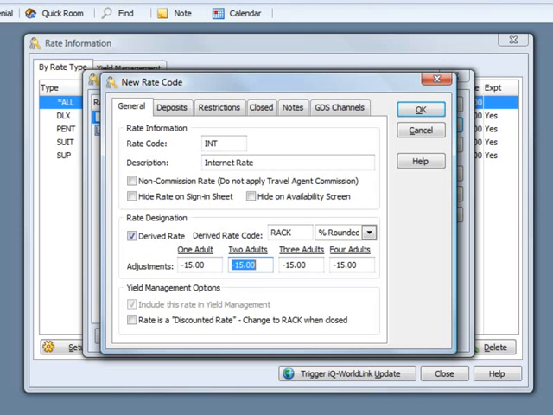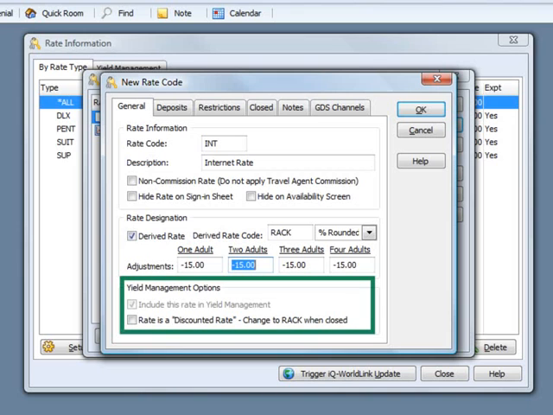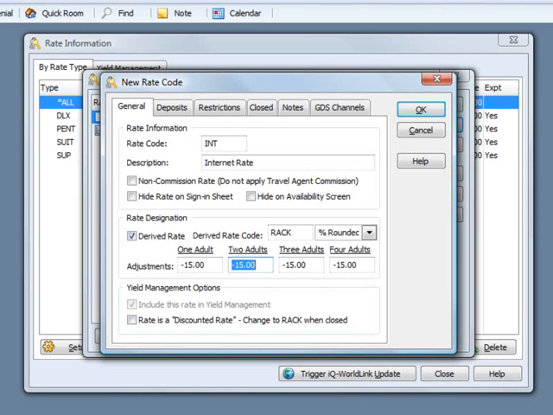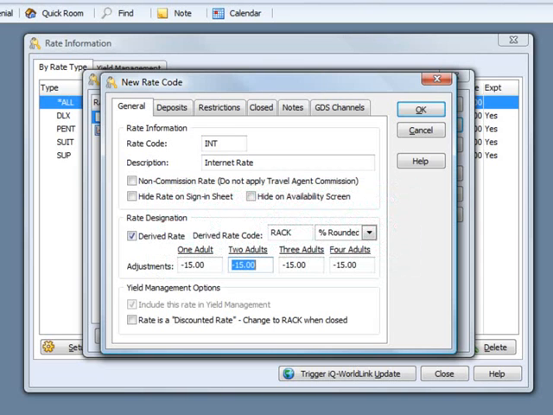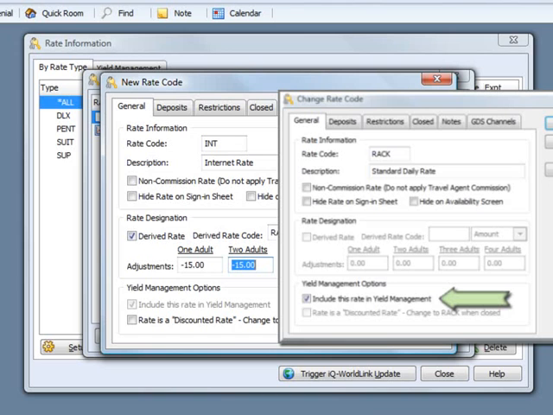While the Derived Rate feature is available in the Enterprise and Premier Edition, the Yield Management options are only available in the Premier Edition. For Premier users, the Yield Management option selected for the base rate will automatically be applied to the Derived Rate code. In this example, the rack rate is being yielded, so the internet rate is also.